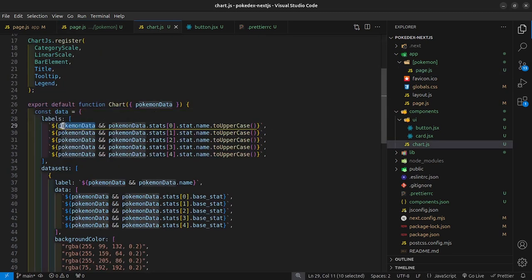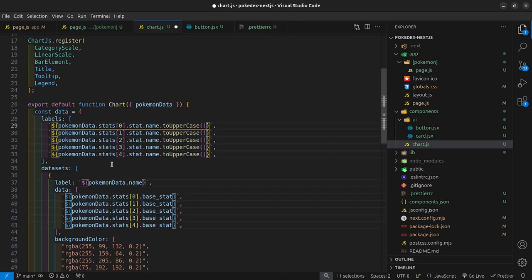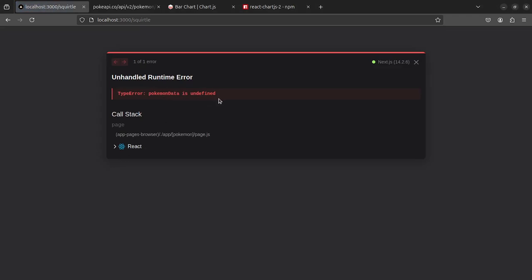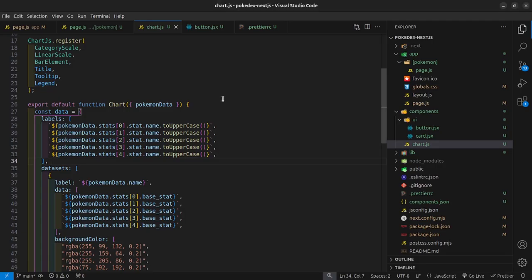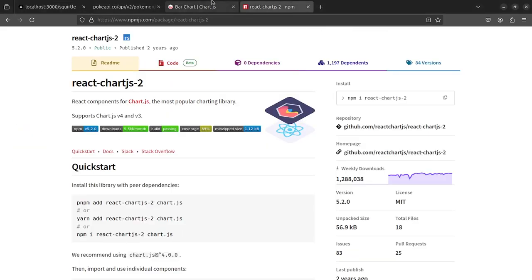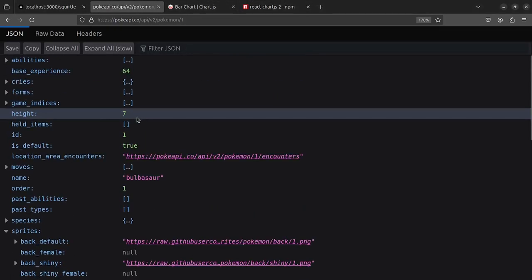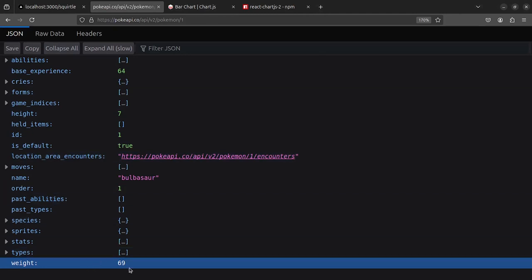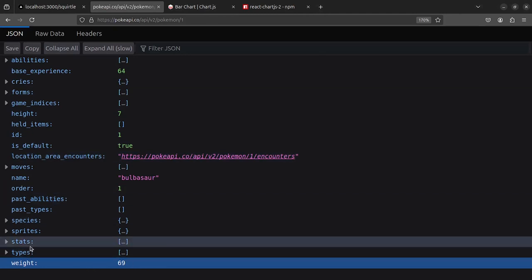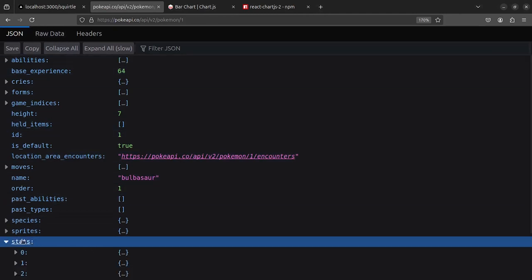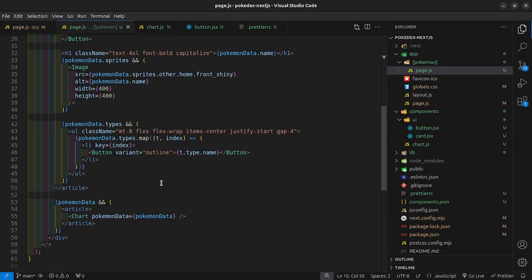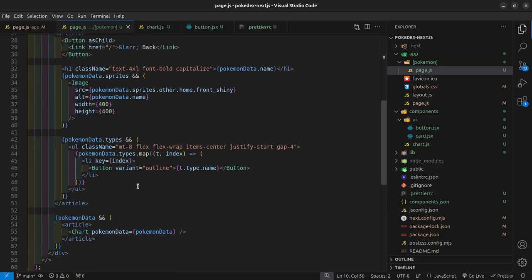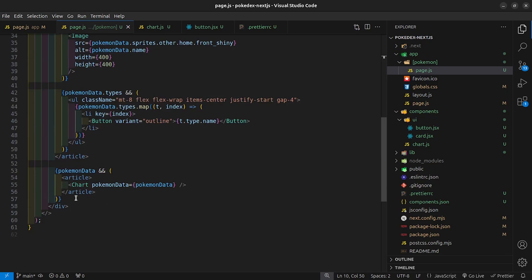But now I can remove this part. Control D, and remove that part. Let me study the API just a bit. I think I'm getting something wrong. So dot stats. Okay, so I have one more thing that I can try out.